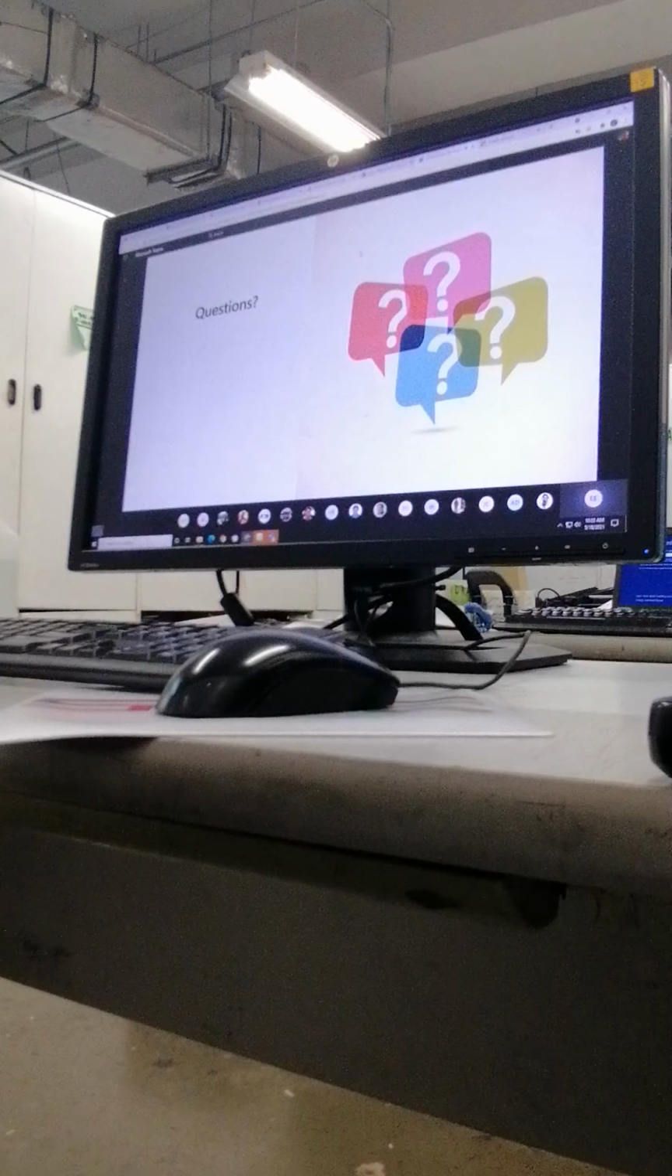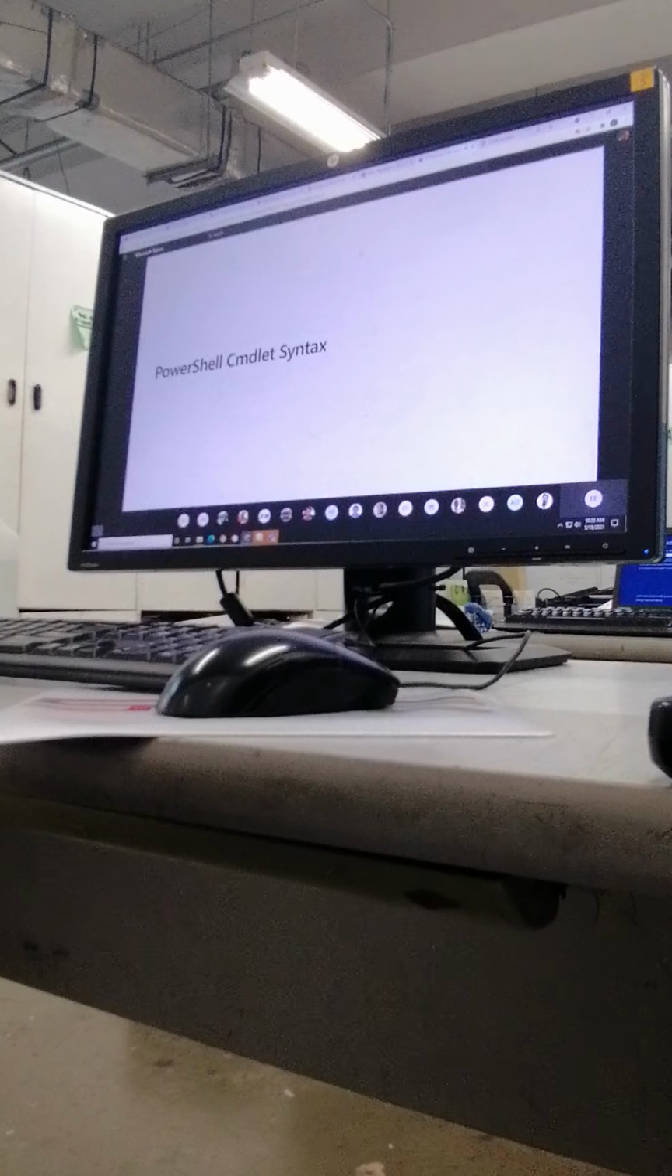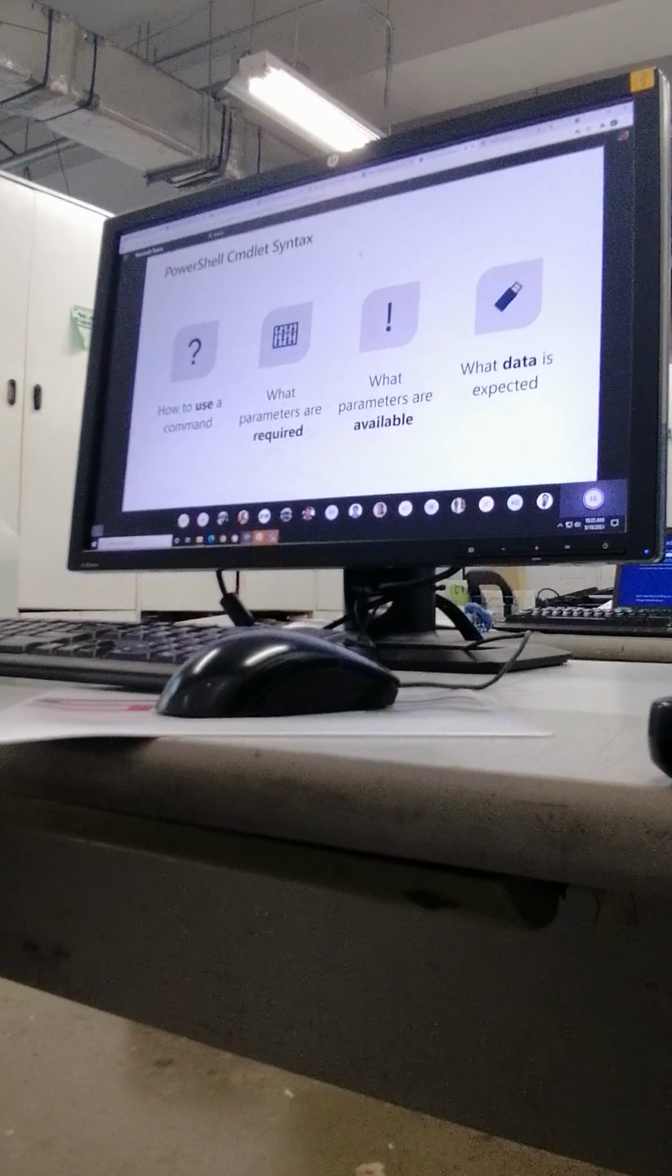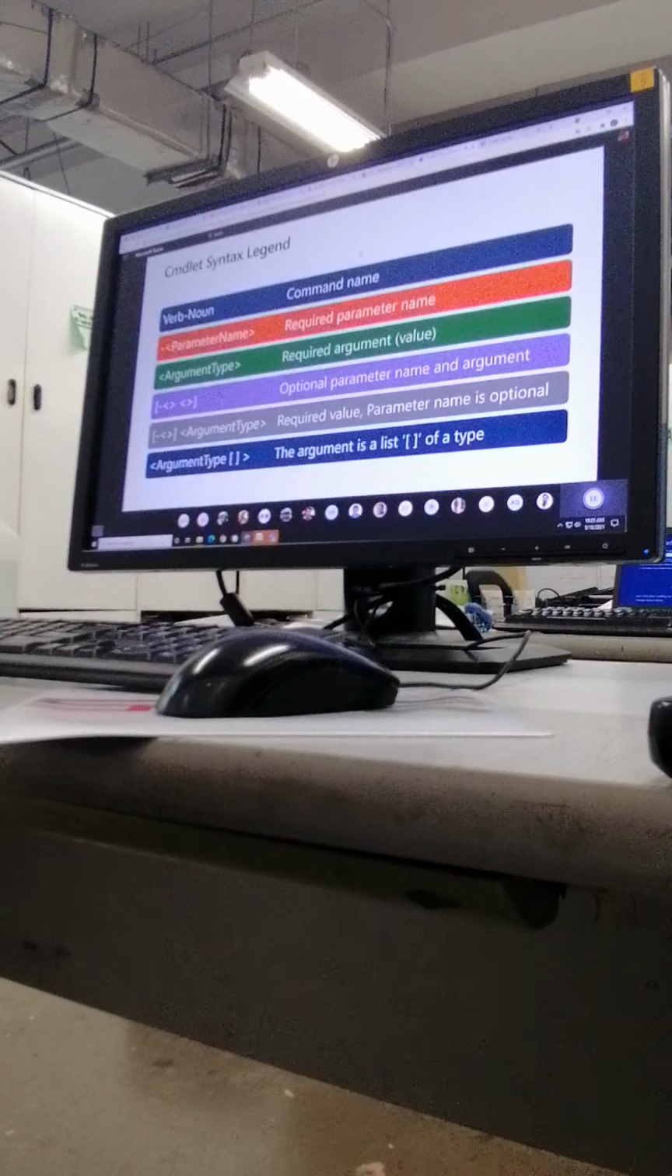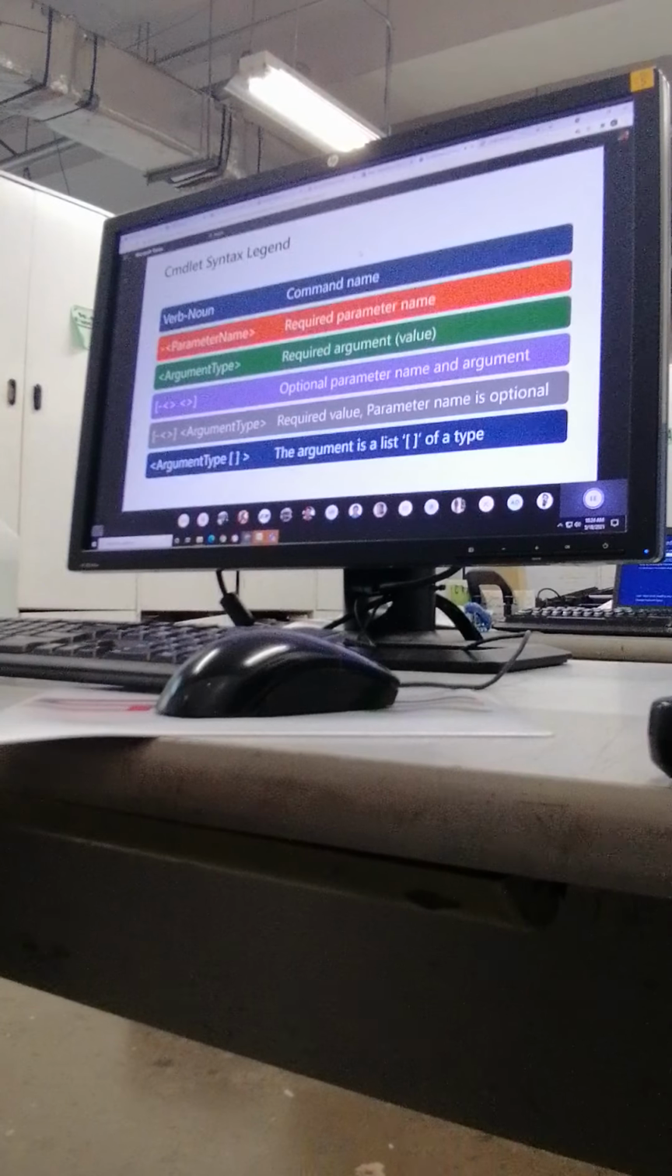Any questions so far? If none, we'll go into command syntax. So how to use a command, what parameters are required, what are available, what data to expect to supply, right? This is the syntax legend, and it is going to be a handful to try to remember this.